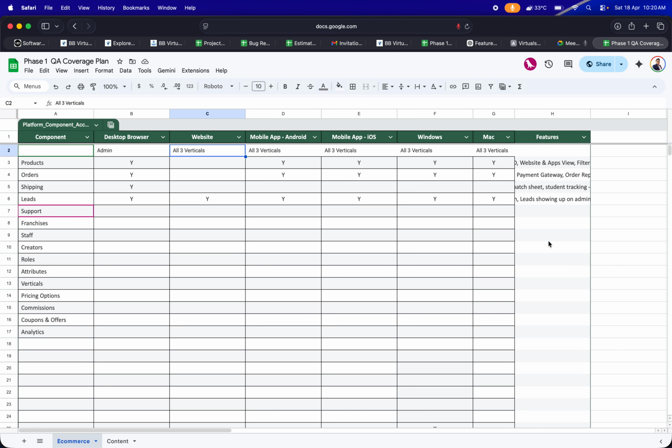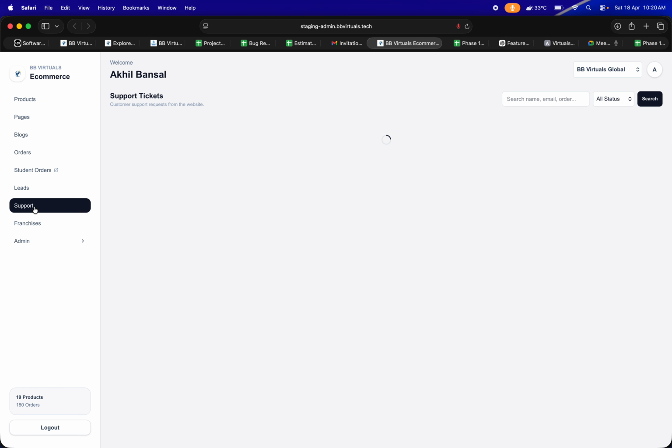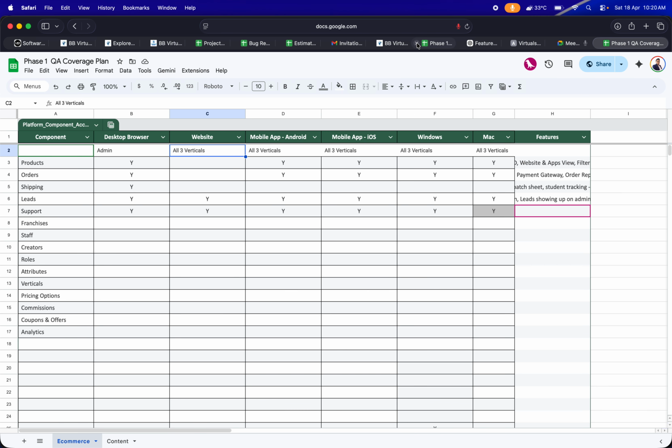Then support is mostly in the admin and in the website. It's there everywhere, but I think it's the same web view, meaning exactly the same code is running everywhere, so if you test it in one place, it should work. It shouldn't be much challenge. Support is create ticket, and then view ticket, resolve ticket.